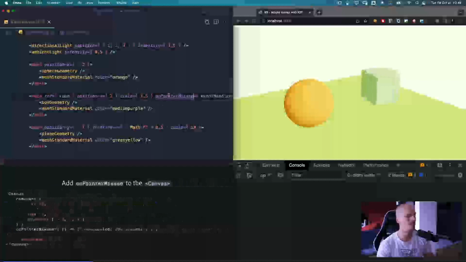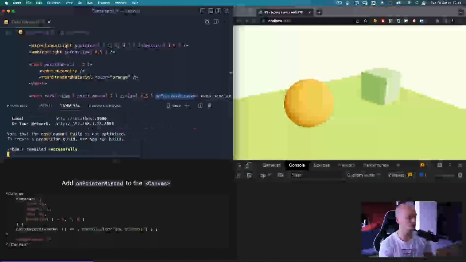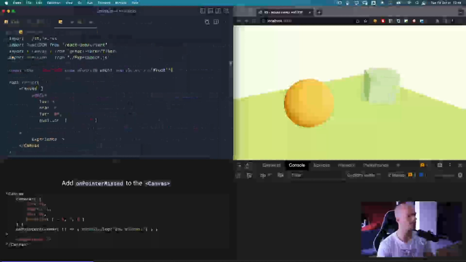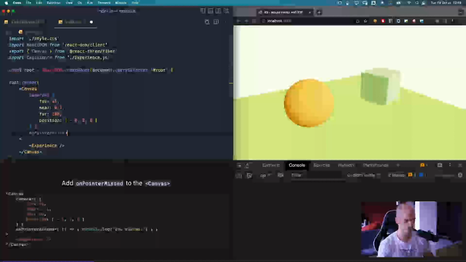We can listen to on pointer miss. So if you do it with me, you can open the index.js because that's where we put the canvas. And I'm going to put it, yeah, right here. On pointer missed. I'm going to be lazy and put the function right here.